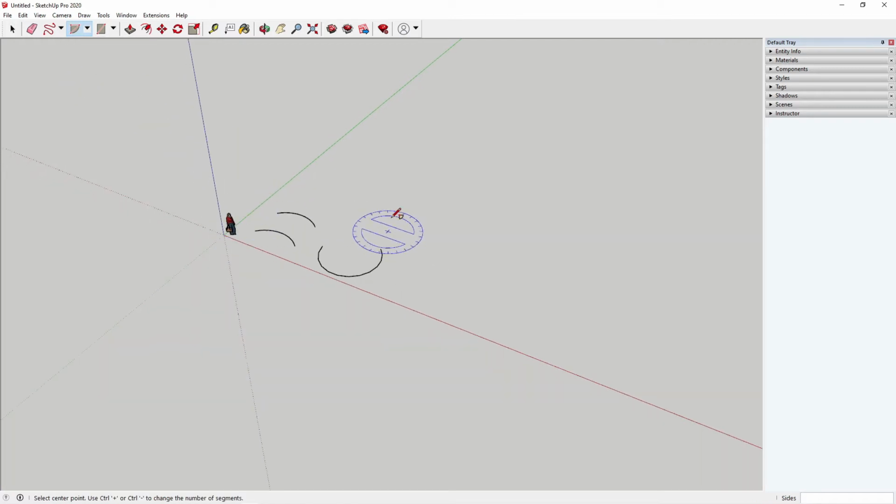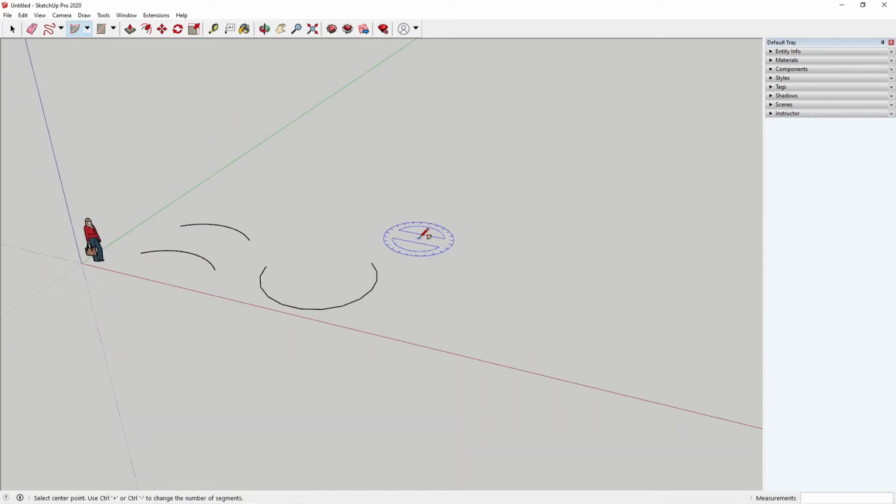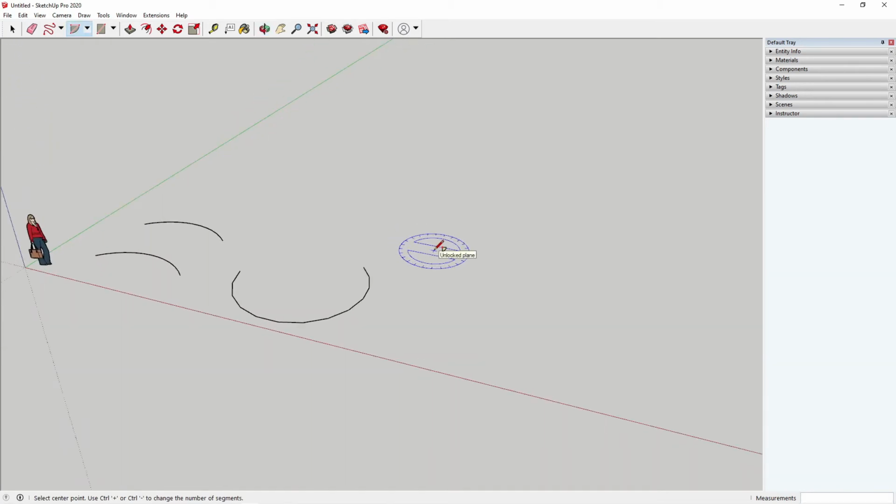The last is the pie. It is also about a center. You establish with the compass symbol, you establish the first point as the center whereby you want it to be drawn about.